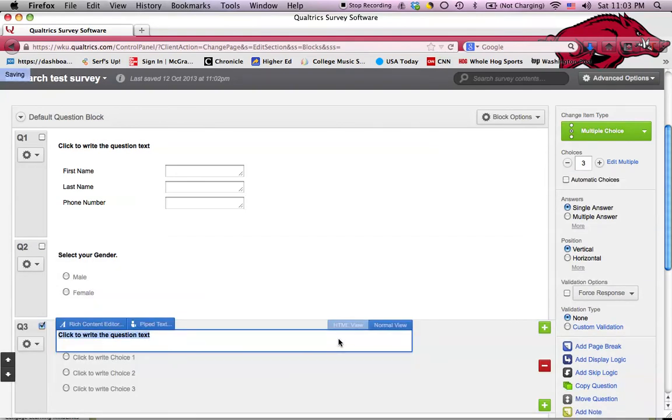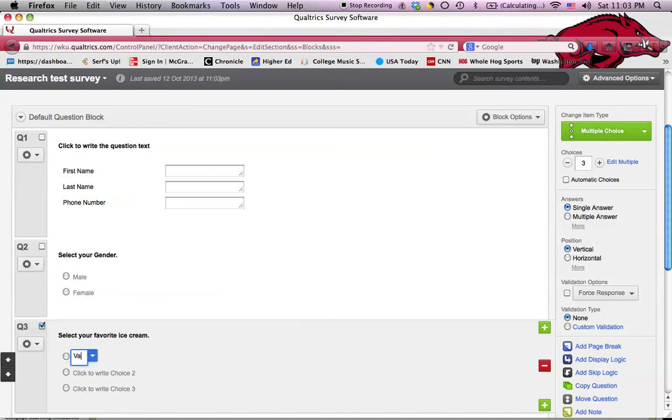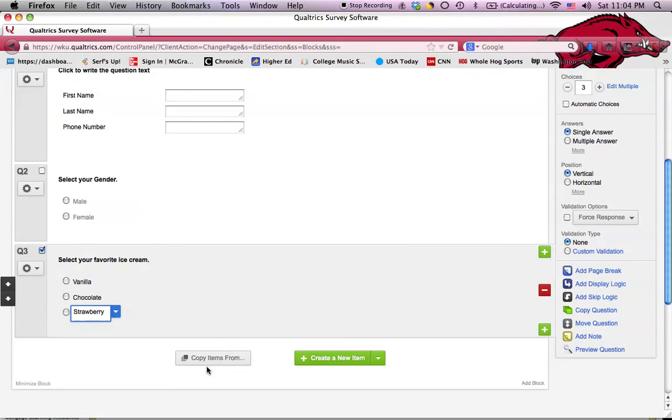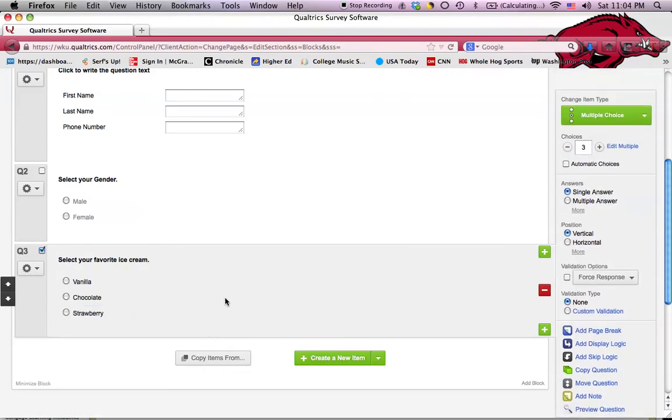Let's say I want to create another item that has more than 2. For example, I might say select your favorite ice cream, and you can go down here and your choice could be vanilla, chocolate, or maybe you like strawberry. So there are your choices, your multiple choices.